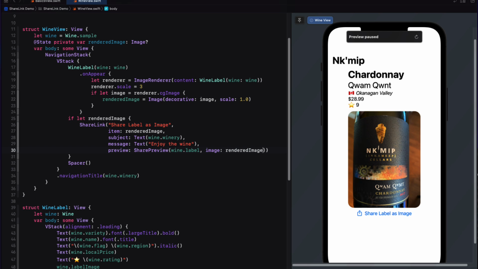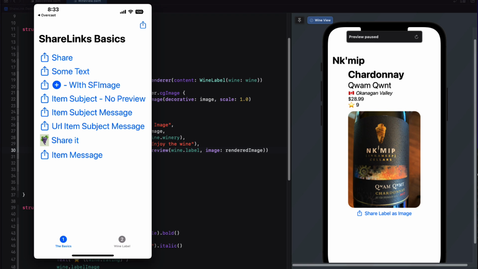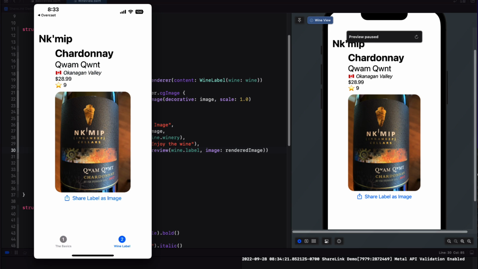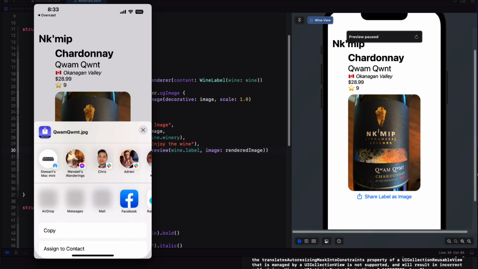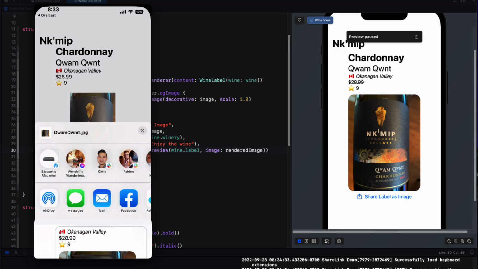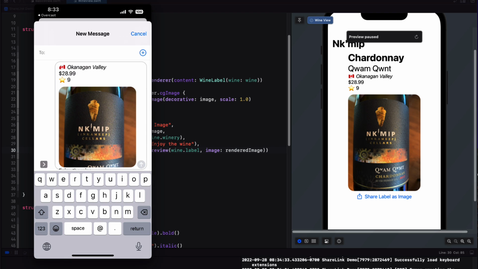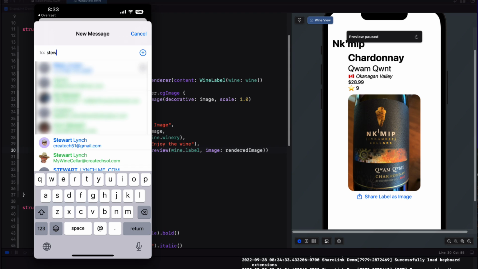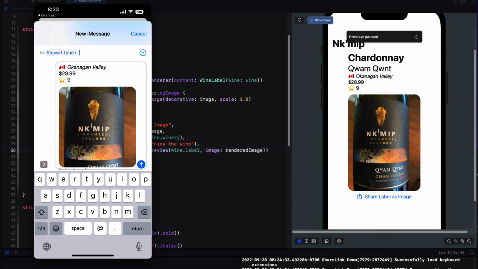Let me run this on our simulator now. When I tap on the link, the image gets used for the preview, and the wine label string is used for the preview title. If I share by message, the entire rendered image gets placed in the image itself, and it looks cut off. But in a second, I'll show you what it looks like when I receive it. So let me send it to one of my iMessage accounts, and I'll check it out shortly.